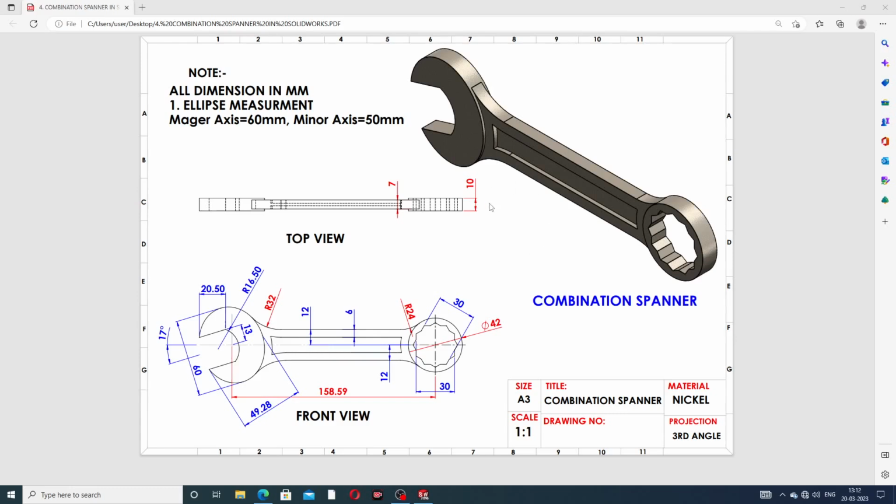Okay guys, this is a combination spanner. This is the top view and this is the front view, and all drafting values you can see here on the screen. All dimensions are in millimeter, and for the ellipse measurement, the major axis is 60 millimeter and the minor axis is 50 millimeter. Okay, all is perfect.